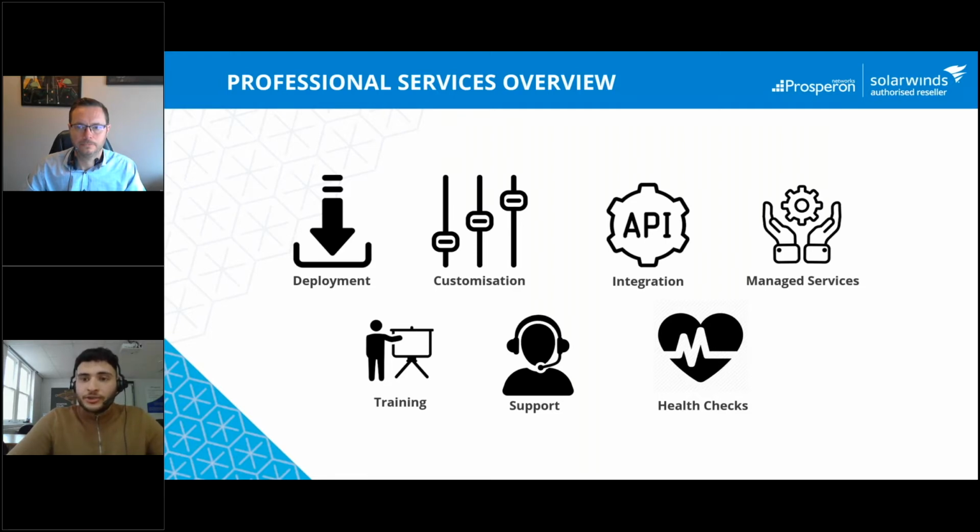We've recently introduced a managed services offering, which we've been doing for about a year or so now. And we offer a range of different training from bespoke through to knowledge share and classroom style administration training. And then we also offer to our customers who renew their maintenance with us, they're entitled to support with our in-house support team and also entitled to an annual free health check or platform review.